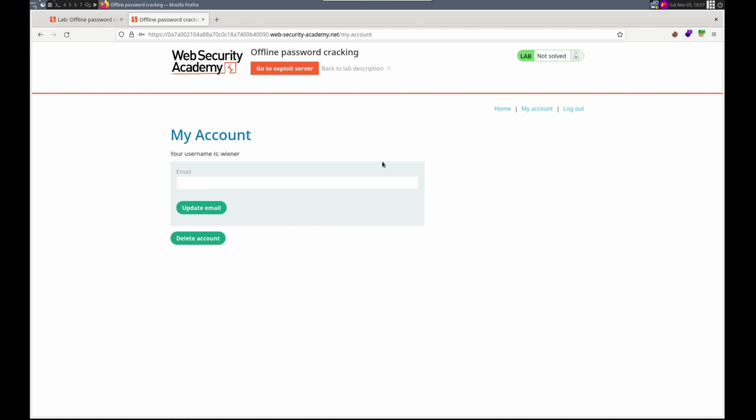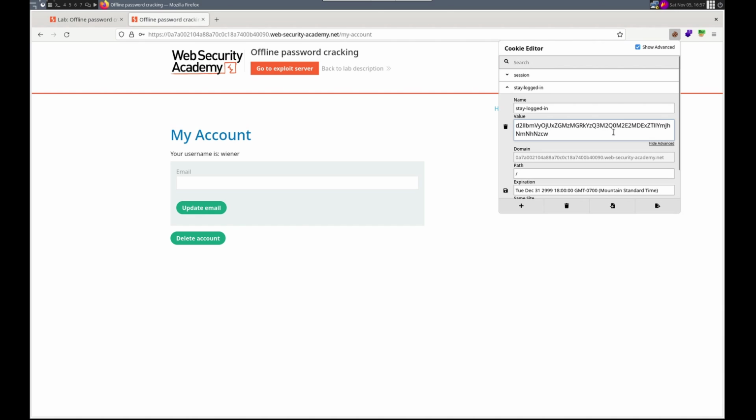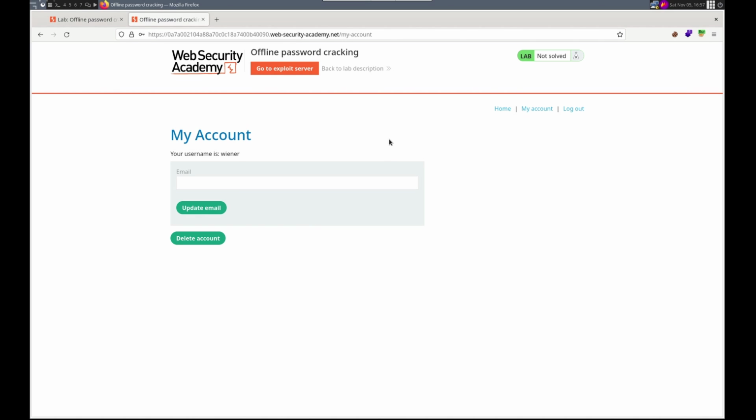So we do the same thing, and it looks like yesterday's. It's MD5, so it's wiener: the password MD5 hashed. We're going to do the same steps as we did yesterday, except this time we need to get the cookie first by XSS, and then we can crack it offline and then use that to access his account and then delete his account. That's what I think we're going to do.